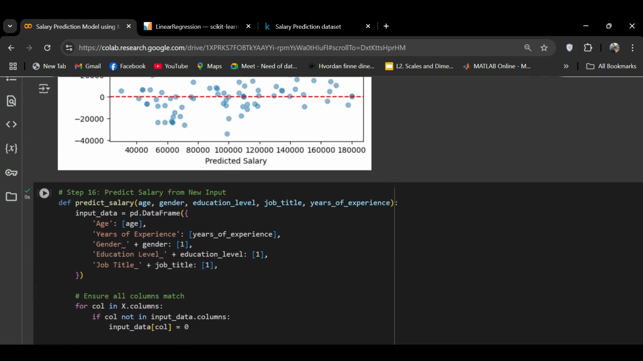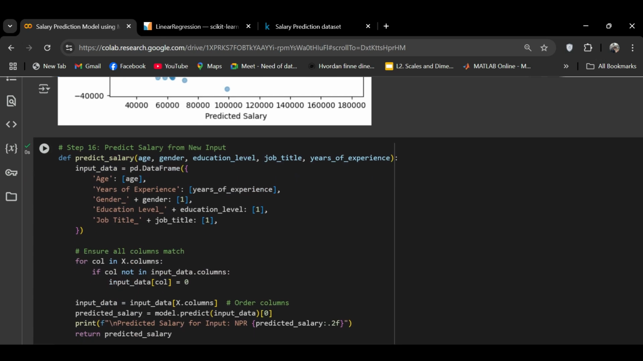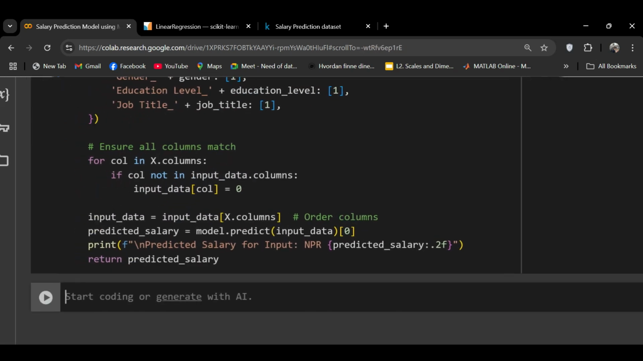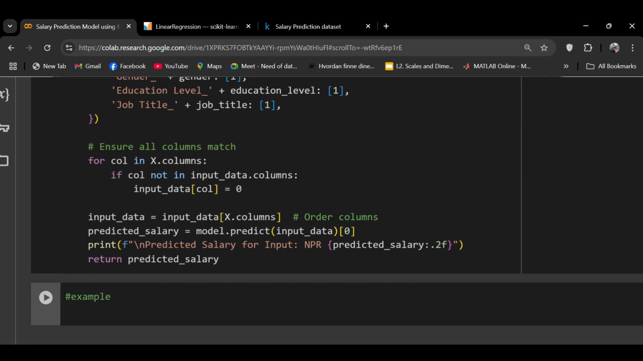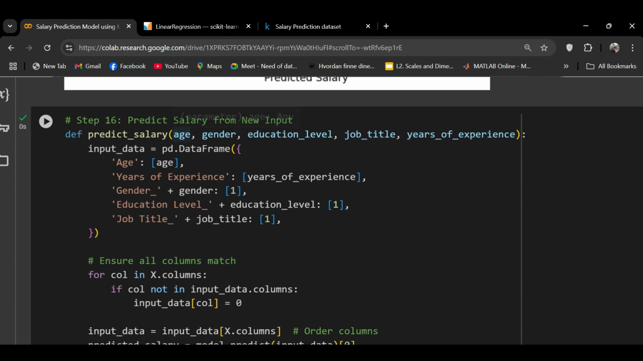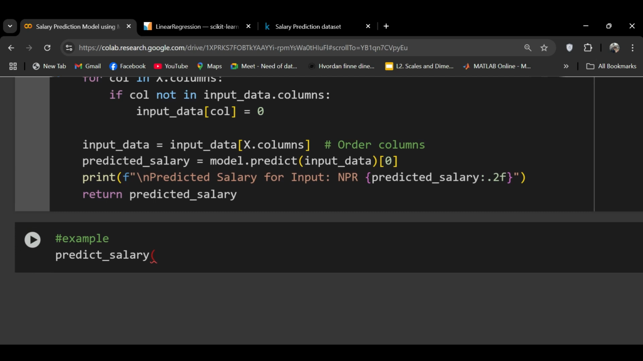The next thing I have written is a function to predict the salary from new input. I've written this function, and then I can enter my own inputs and predict the salary based on those. Let's finally predict the salary based on the input features. Let's see an example of how we can predict the final salary using all those input features. I call the function predict salary, and I need to pass the arguments: age, gender, education level, job title, and years of experience. So let's go and get this.